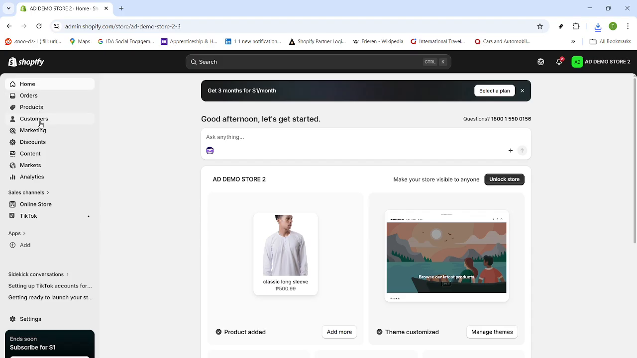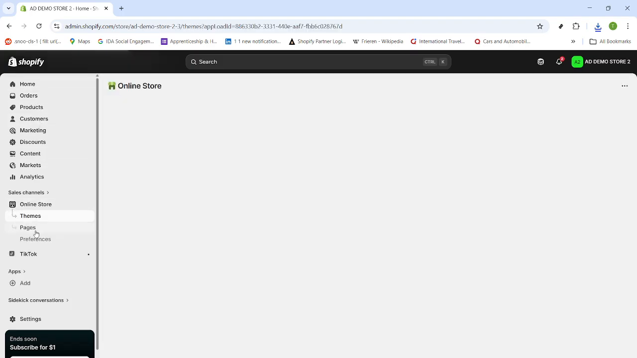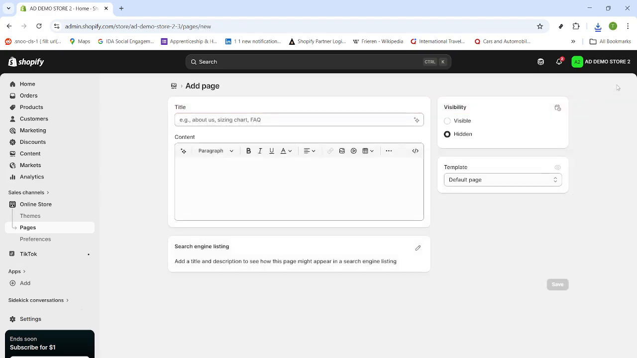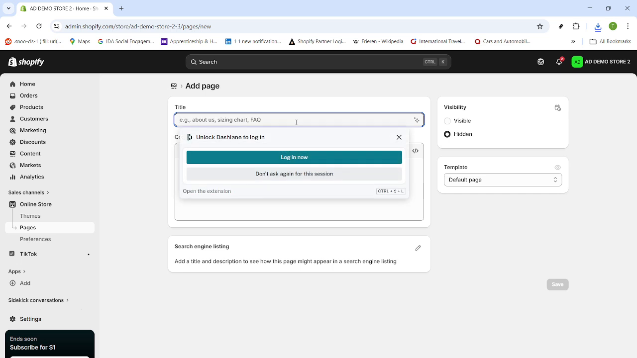From the home screen, look to the left-hand sidebar. Find the Online Store section and click it to reveal its options. Among those options, choose Pages. This is where all your static pages live, like About, Contact, FAQs, or Policies.